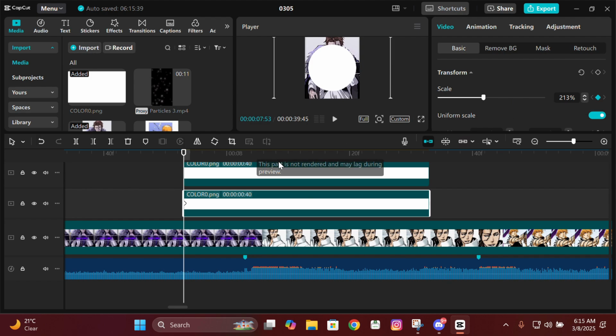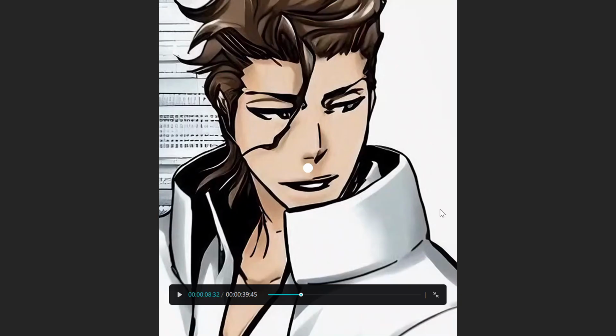Now for the lower one, add the same keyframes and then go at the starting and make its size to 1, same for the ending.